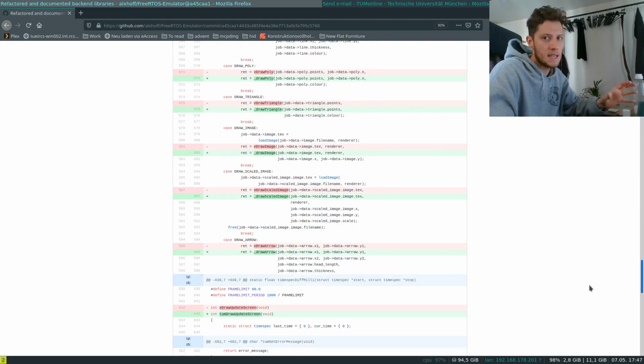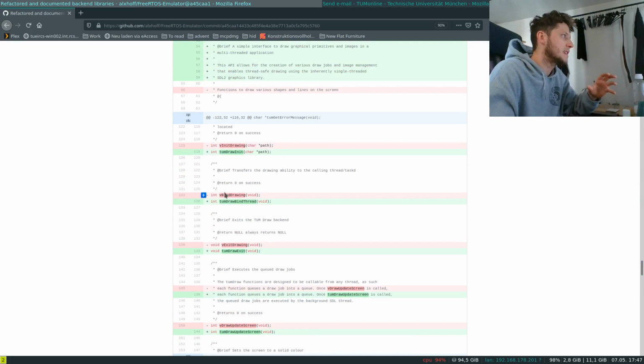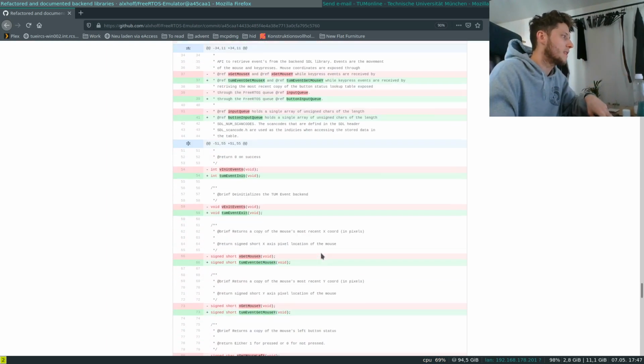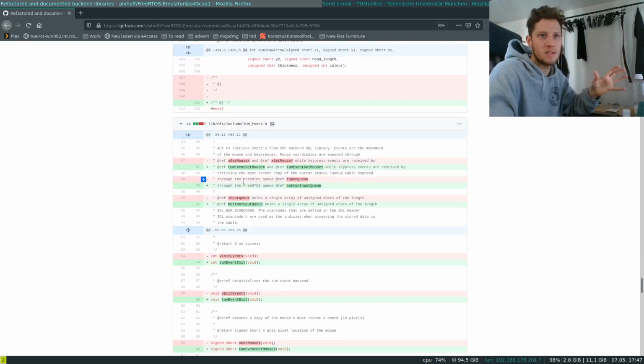It's just changed a heap of the function call names. So it was a bit inconsistent because of how the emulator was developed quickly, but you can see here where I have this vBind drawing, it's now called vDrawBind thread. And it's just more consistent that everything's named properly. This was especially apparent in the TUM event where there were no prefixes used at all.